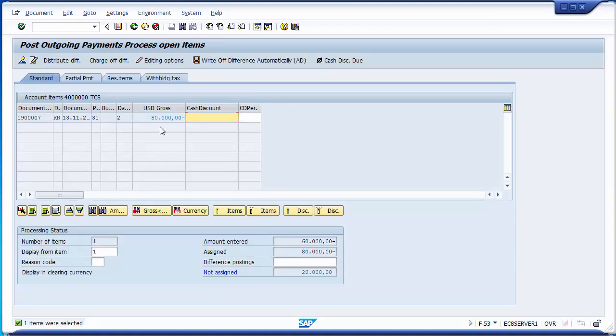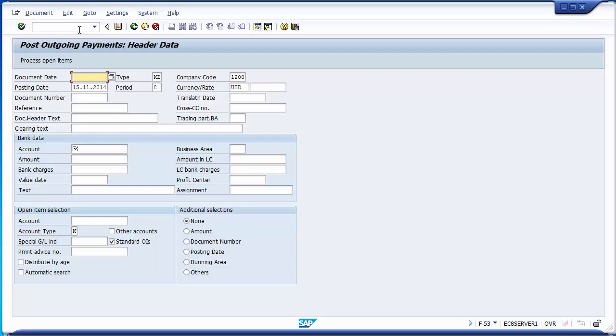So you can see there is only one line item as of now. However, the advance line item is not reflected. Why? Now there is a mistake we made because of that. So we can again move to the transaction F-53 so as to correct that mistake.